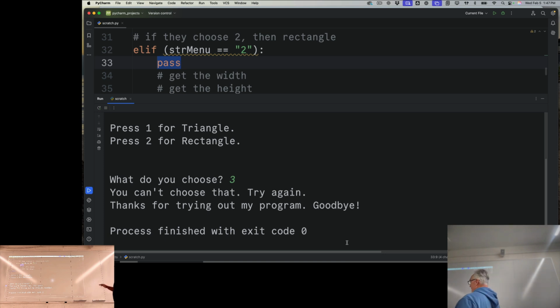Now, when we add loops to this, we'll be able to say, you can't choose that, please choose a valid option. And then it'll go back to that main menu and it'll say, what do you choose? And we can make it keep doing that until they choose something valid. At that point, we're in pretty good control of the user experience. But right now, we're kind of baby stepping our way in.